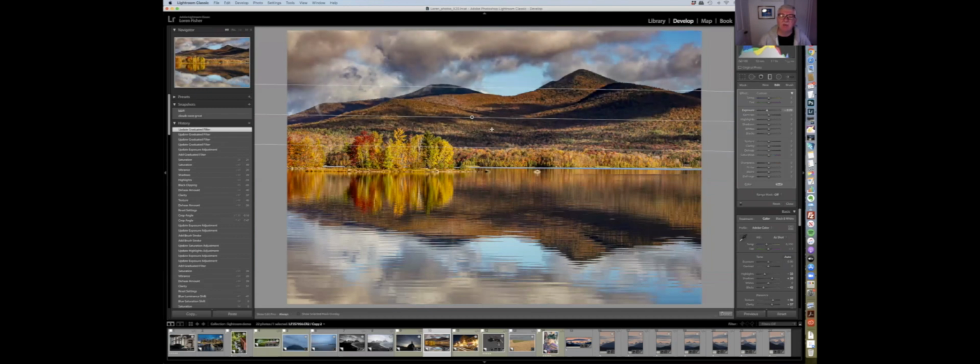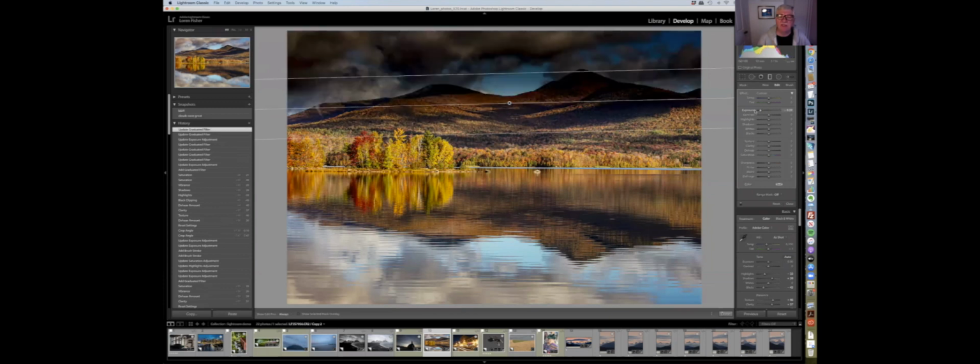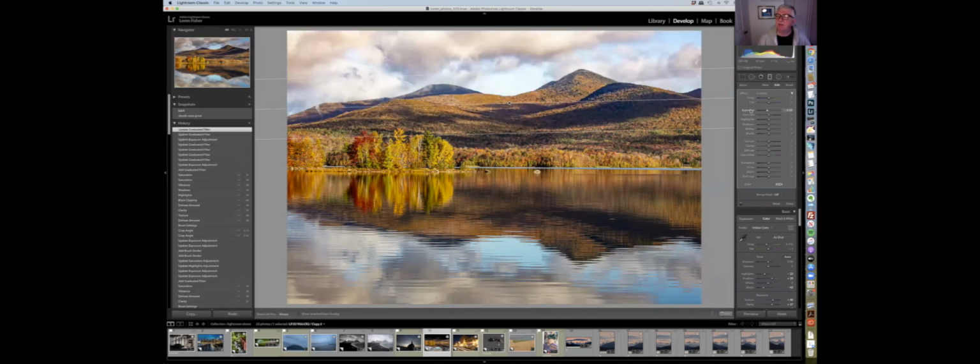So in this case, I'd probably want to have my line about right on the horizon. And there are ways to mask off this, but we don't have time to go into that. It's a little more advanced. So I can just adjust that sky. And so you can see only the sky is being adjusted.